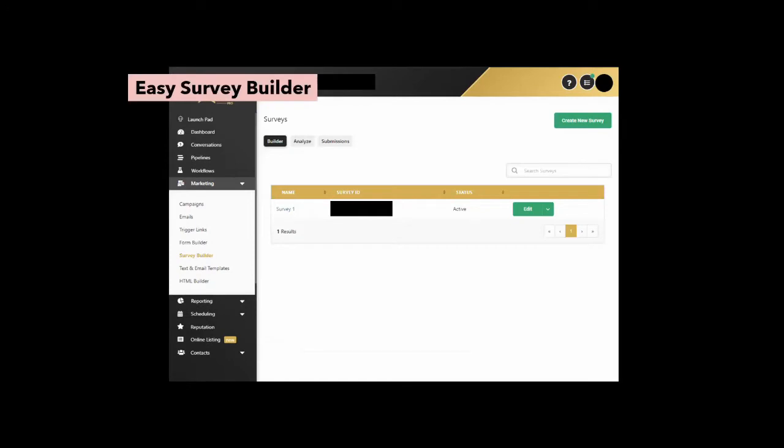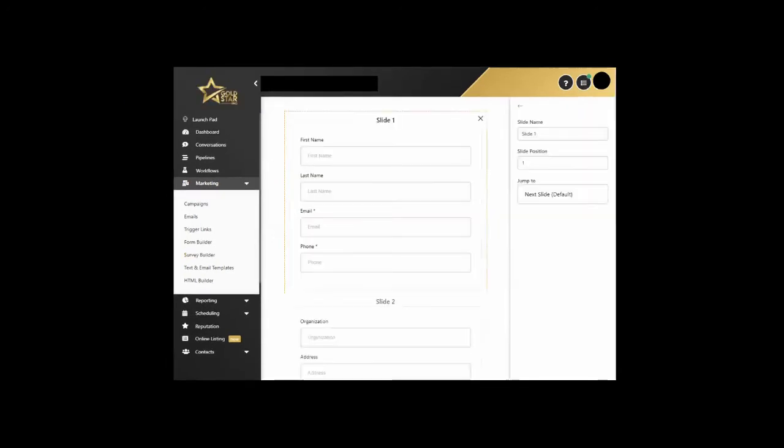You've got an easy survey builder, so you can build your surveys in there. And as you can see, it's exactly the same kind of thing. You can drag and drop everything across. But what you can also do is, if they answer this on this question, jump to this, or if they answer that, jump to that. So you've got some really good routing that you can do to make sure that people are led to answer the right question. So it's not one giant form. It helps you to get the right information at the right time.